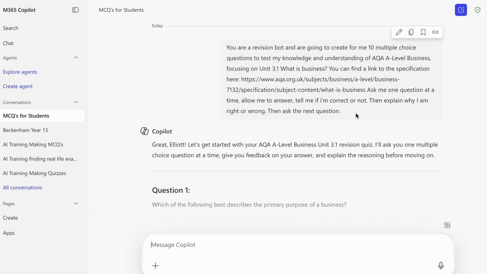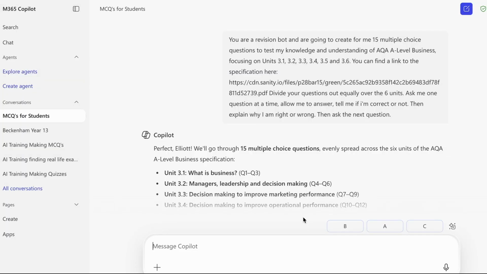Let's move on now and see if we can get it to ask us questions based on an entire part of the specification, whether that be all year 12 content or all year 13 content. Okay, so now we want to ask questions across maybe an entire year of study. Let's say you're doing your end of year 12 mock exam, or maybe you're preparing for your year 13 mock exam and you want to focus in on a broader range of topics.